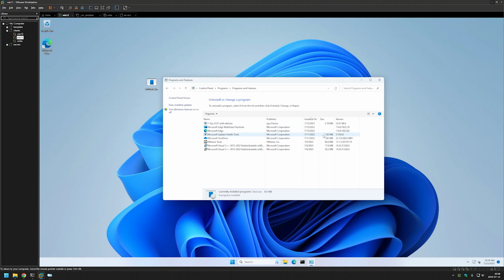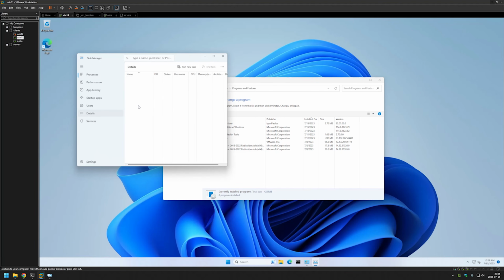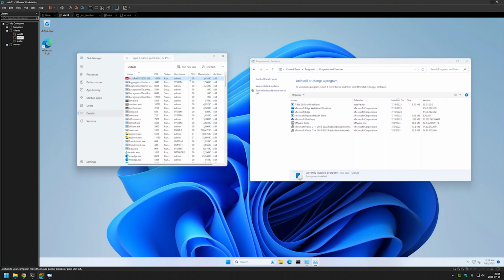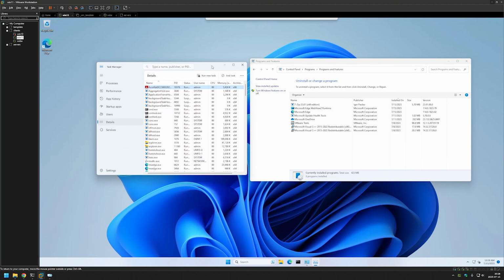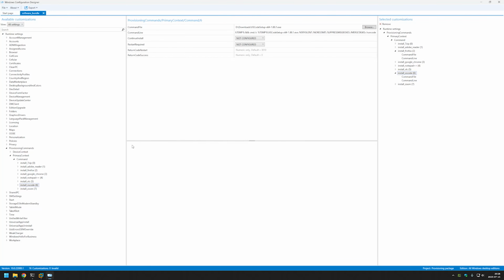I will sort it by install date, and as you can see, 7-zip is already installed. We can also open up Task Manager, go to details, and see that Acrobat Reader is currently installing. Okay, so I will not wait for all the software to finish installing. Let's continue editing our provisioning package, and let's say make it so that it will work in the out-of-the-box experience, because this is the more difficult approach.